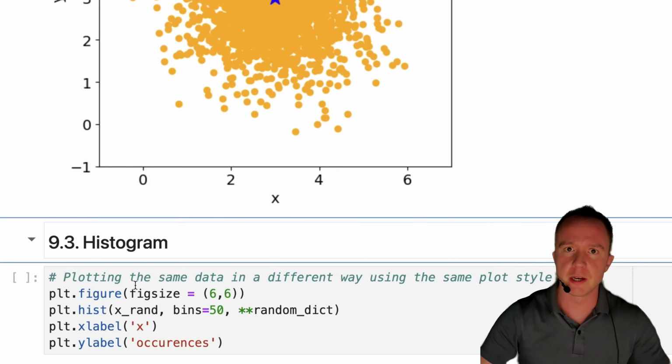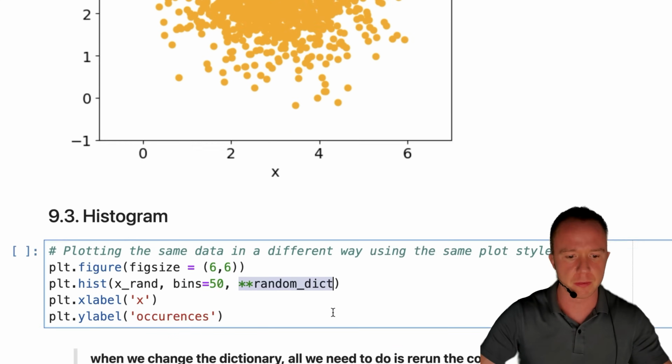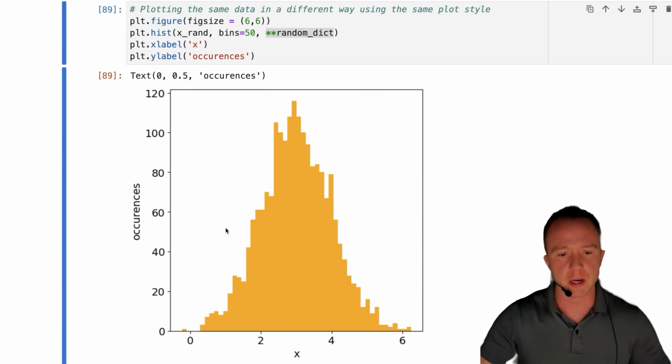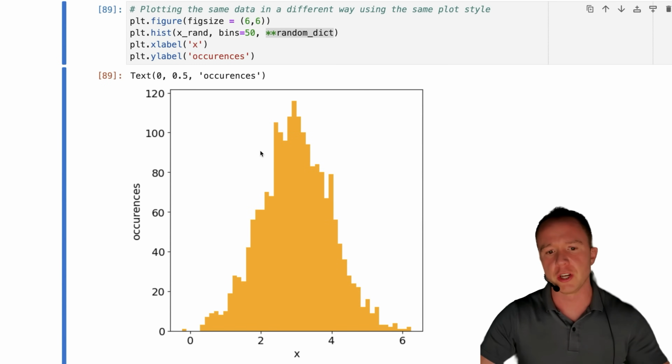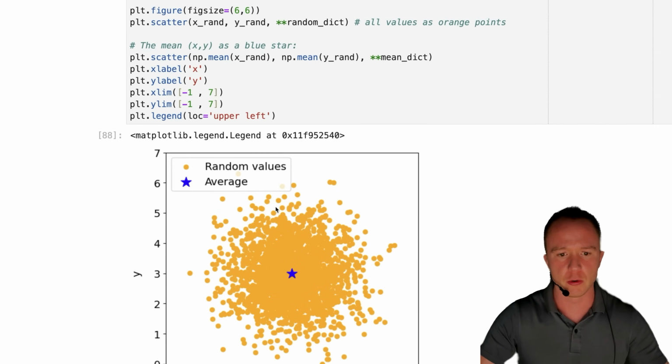We can use the same dataset now to plot it in a histogram. This time we use the plt.hist command. Again, with our randomly distributed x values, we define the number of bins and reuse our random dictionary. So when we create that, we get a histogram with the same color as our scatter plot before. If we wanted to change that now, because we say the color that we use here should always be used for the random data. Right now it's orange here and orange there.